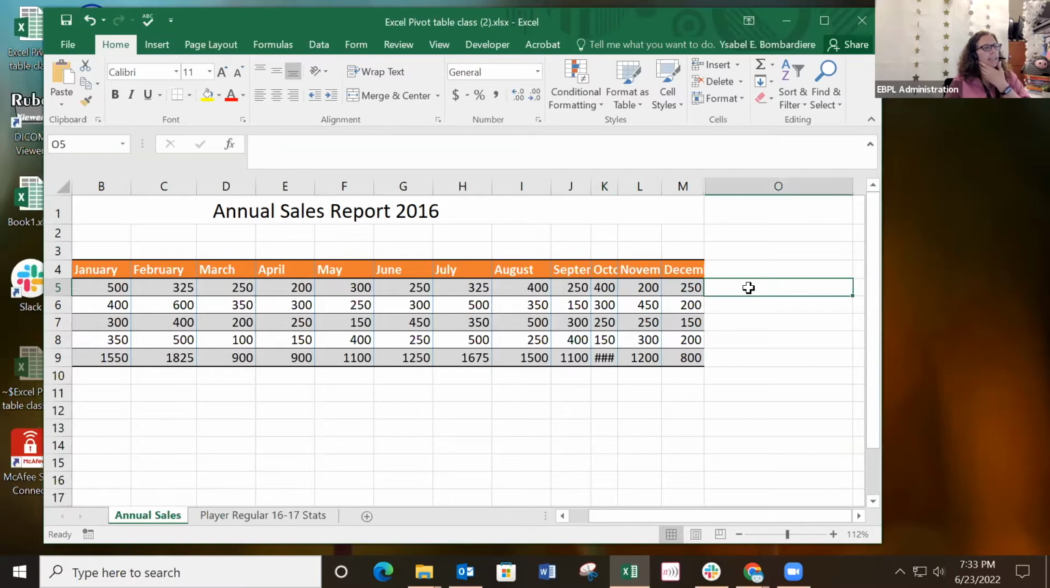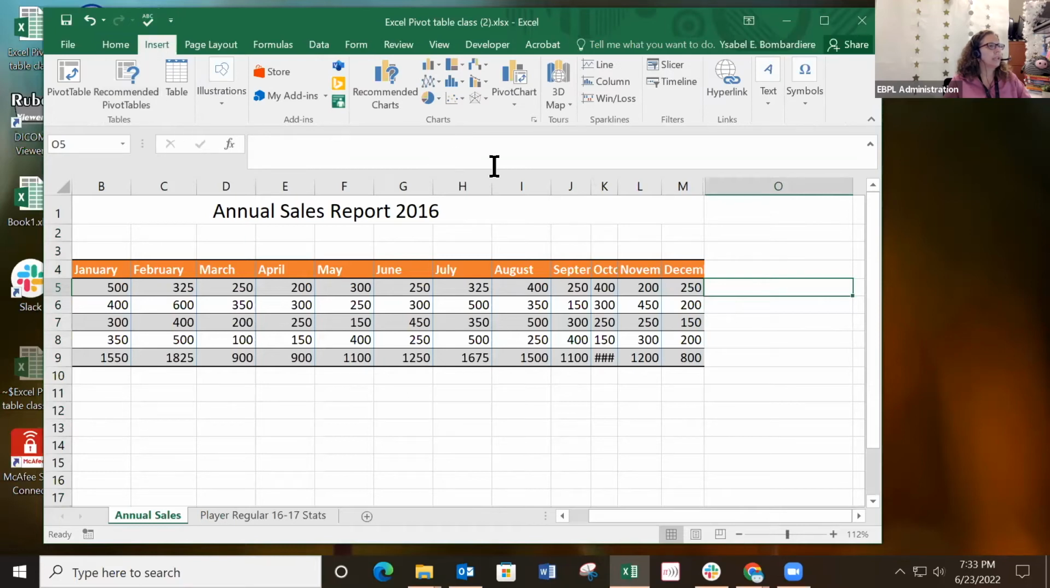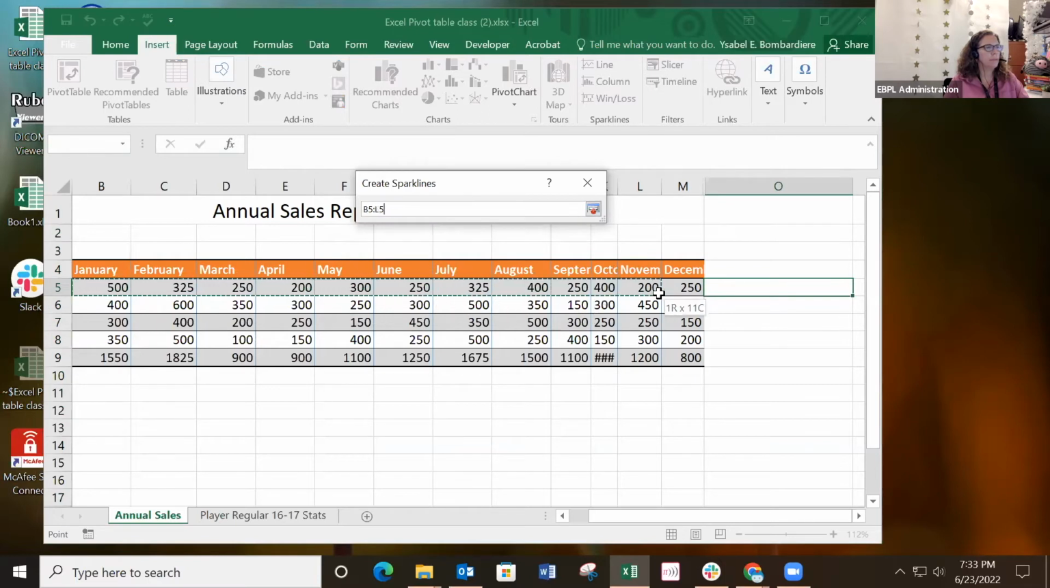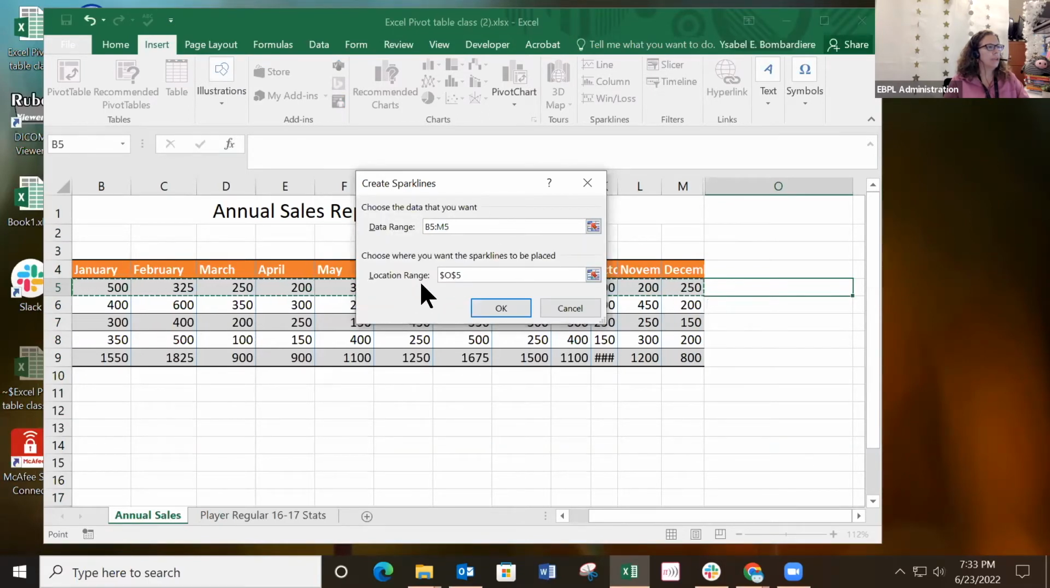So I'm going to go to the last column. It's always on the last column because it's going to take the data to the left. Insert, and then I'm going to go to spark lines, line, and then on data range, I'm going to select the data. And then location range is the location that I'm showing here, which is O5. And then I'm going to click OK. And when you click OK, you get the spark line. So try and see if it works.